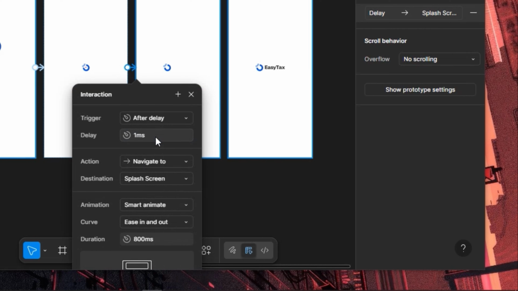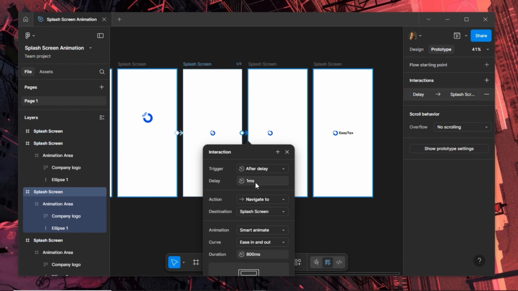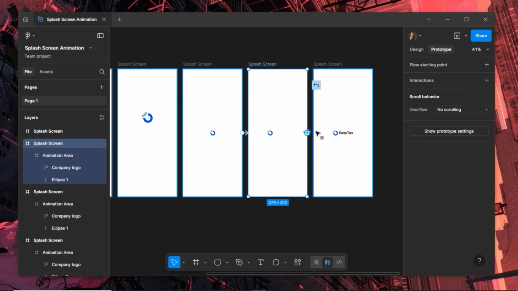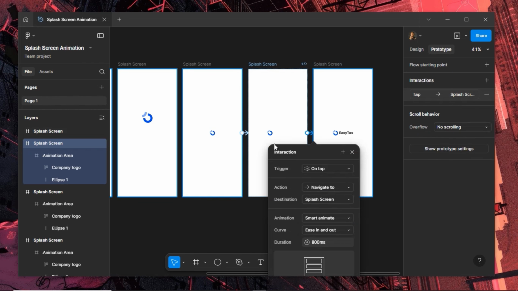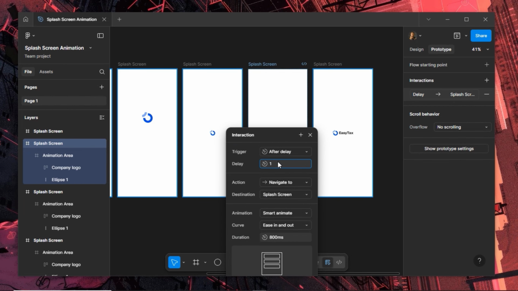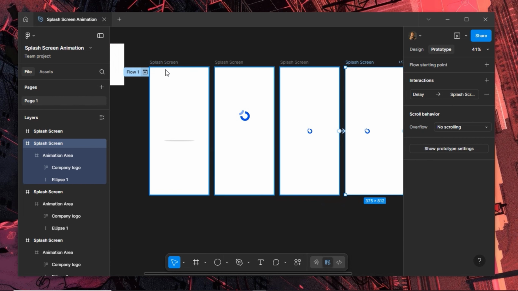Sometimes it's good to review what you're doing so you can easily troubleshoot any error you encounter before you do the entire thing and it gets very confusing. Make sure here is always 1 millisecond and here is like 800. Now we are going to go over this also. I'm going to change this to after delay also, and then change this to 1. Now let's play the entire prototype.